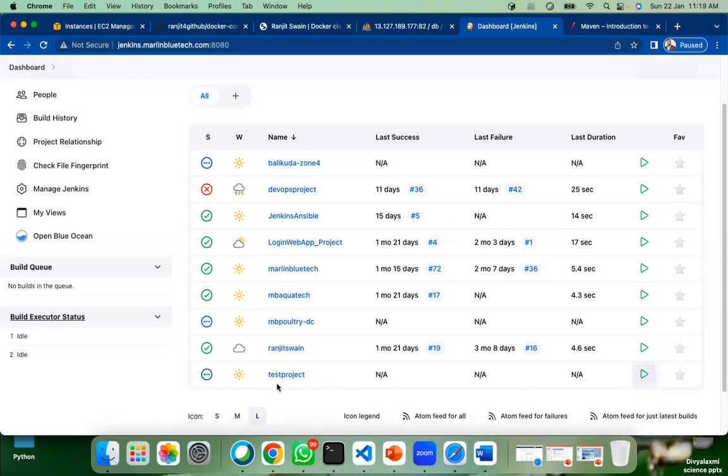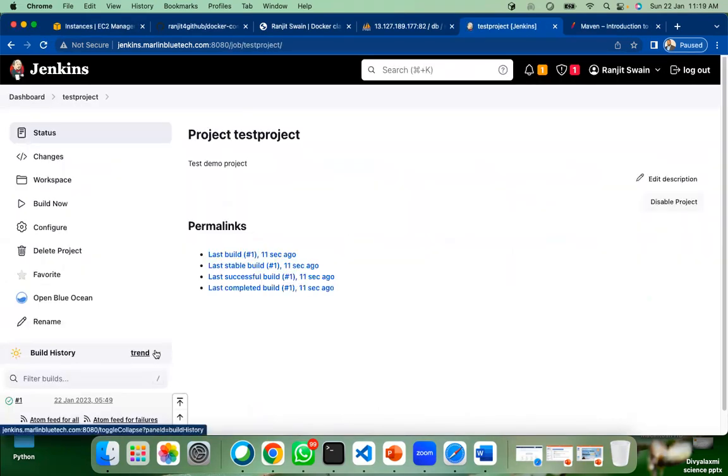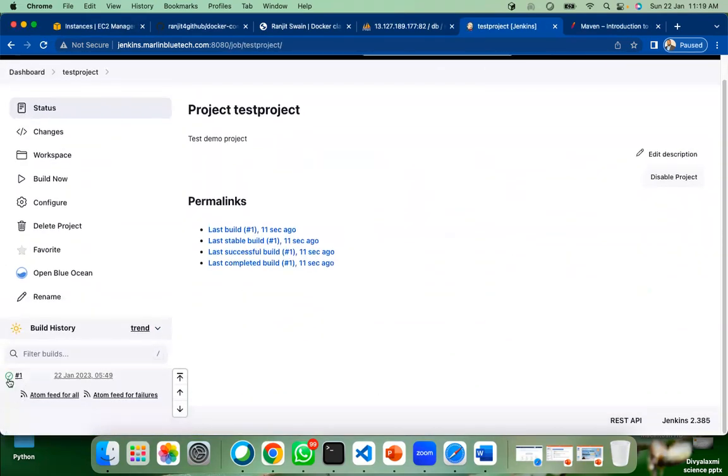I build this one, okay? Now, if I go to this job, you can see here, the build has run now and it is success. First build, this is build number 1, run on 22 Jan. When I click that button, it started the build and we got it.